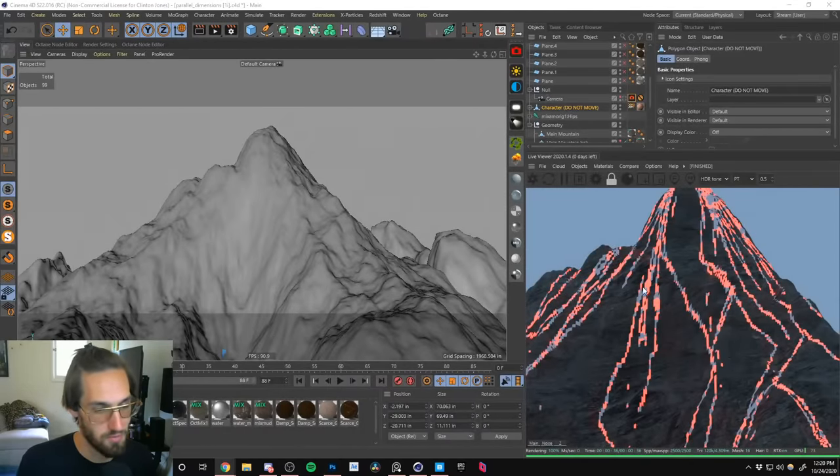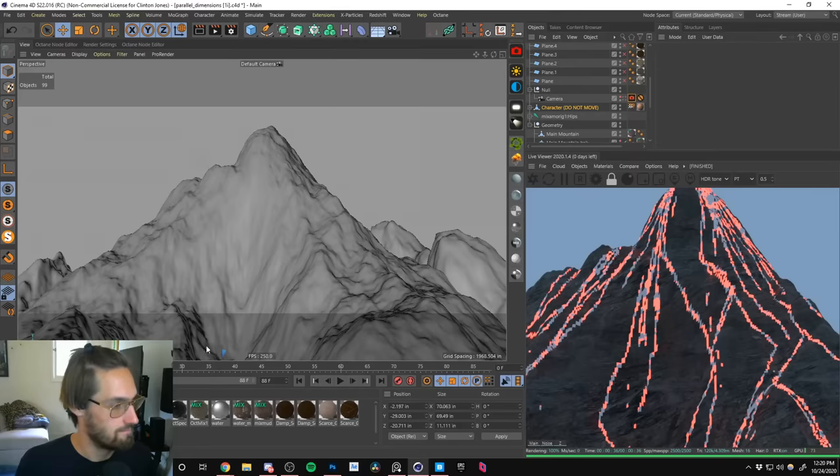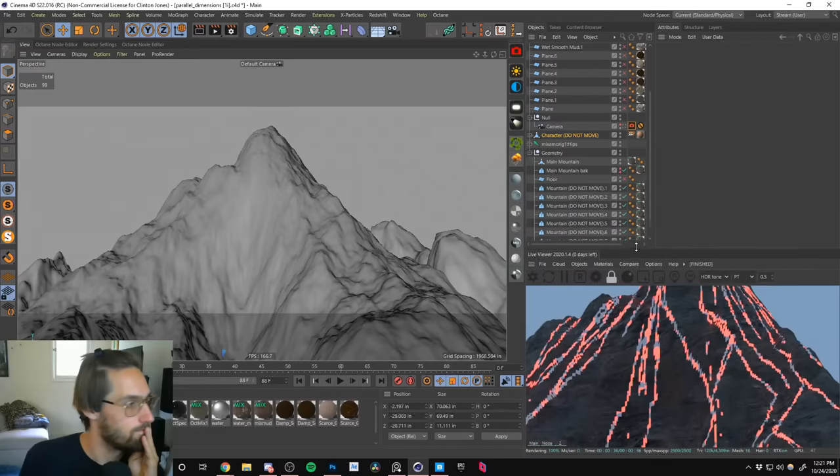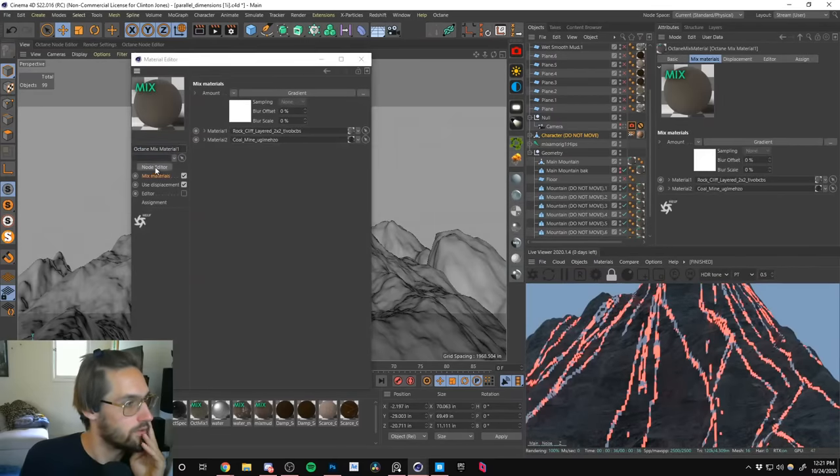All right, so that's the before. That looks so bad. So I want to do a mixed material once again. All right. So let's go into the node editor.